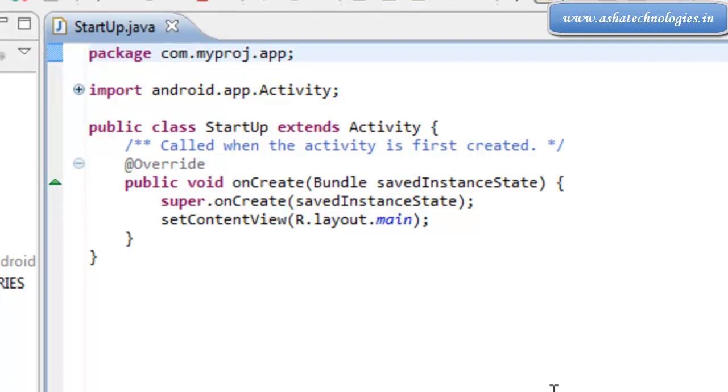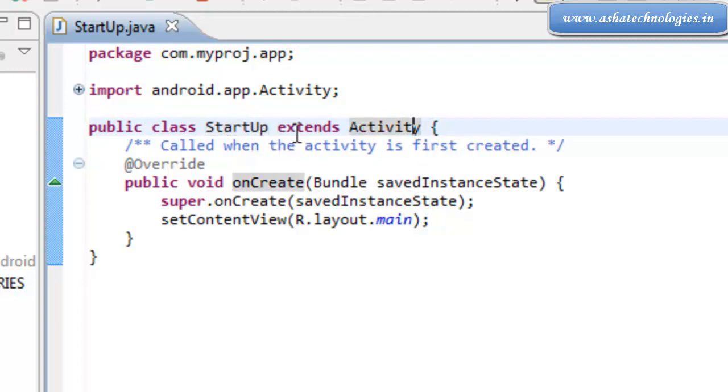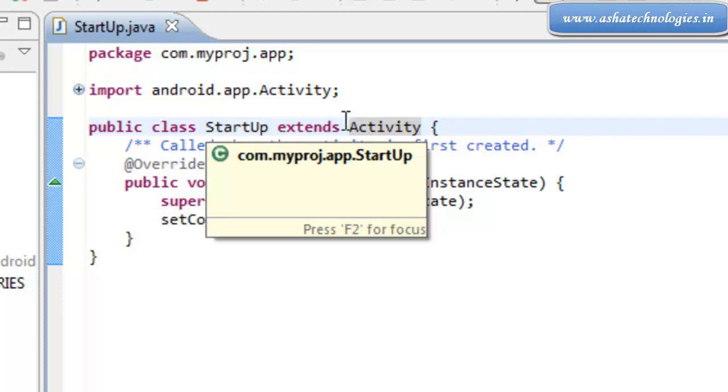Now you will have this Java file over here, which is an activity. As you already know, if a class extends another class, it is a kind of that class. Startup extends Activity, which means it is nothing but an activity class, a kind of activity class.